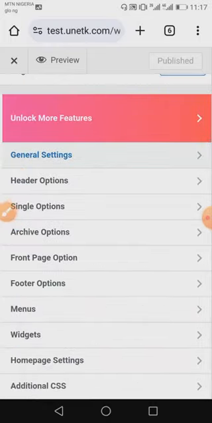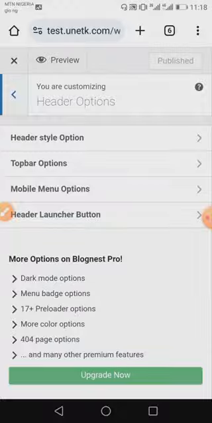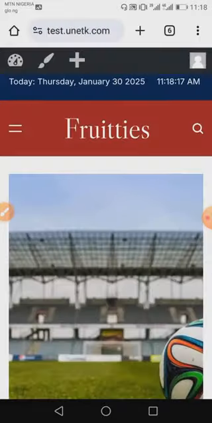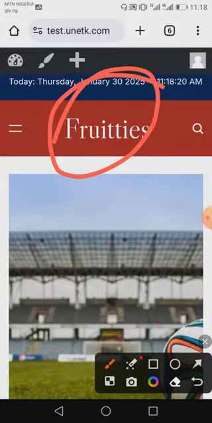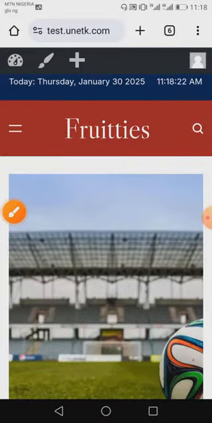Now when you come back here, you discover that we have header options. Don't forget I told you about header. So you have header. Now under the header you have header style, which if you come you will see different styles of header. You can choose them and see how they look. The header is just this top, this side, that is the header, how it looks.